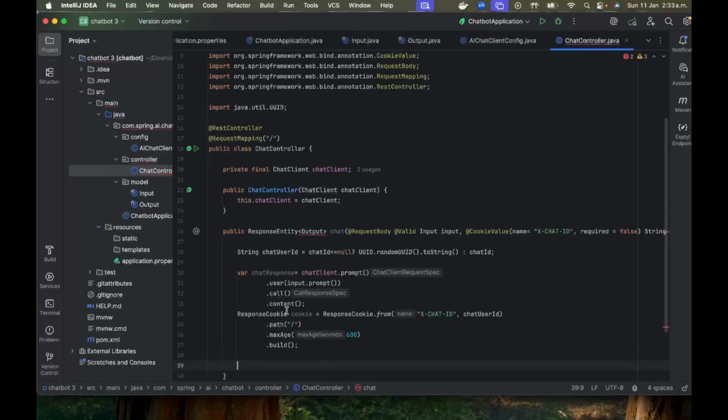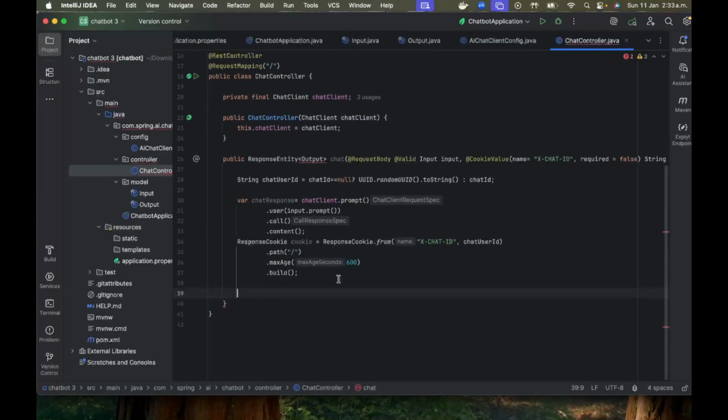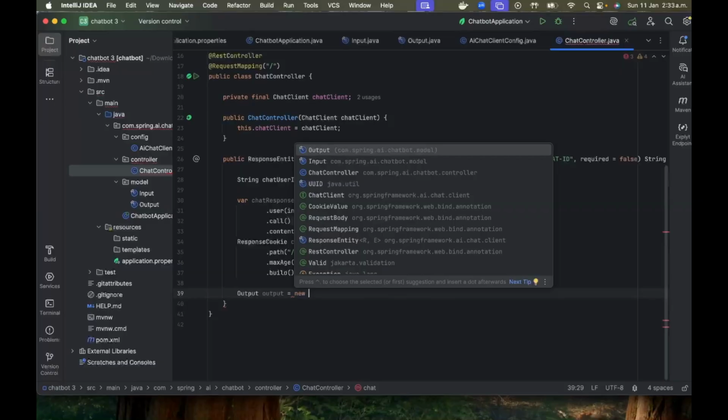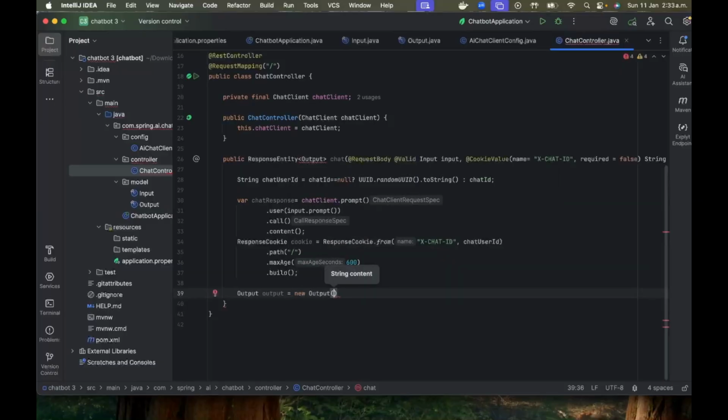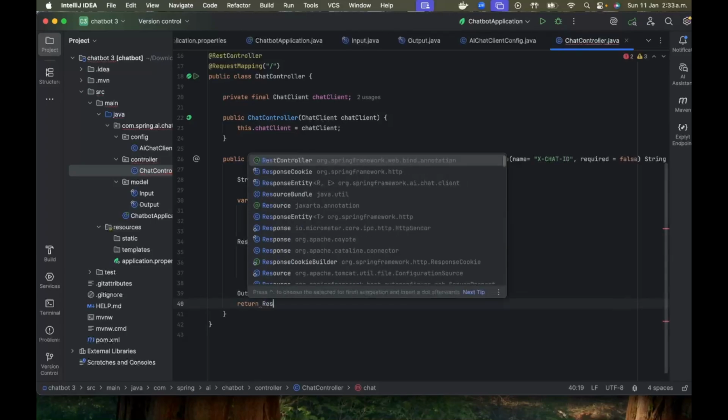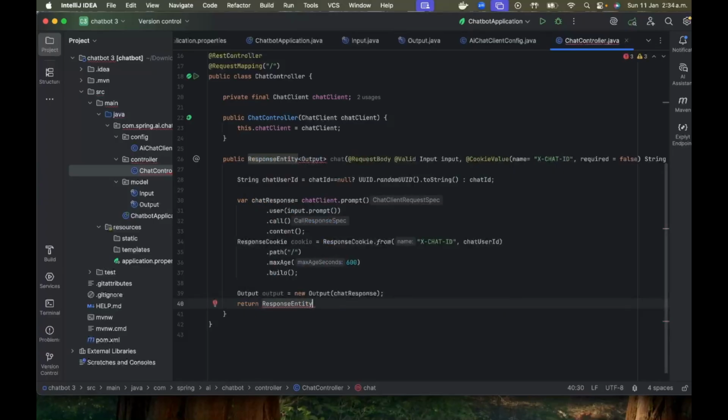So we got a response. We created the cookie. Let's create an output object since we are going to send this output object in the response, right? And chat response. And let's return the response entity. We will bind all these values, the response, the output object, and cookie, and we will send it back.